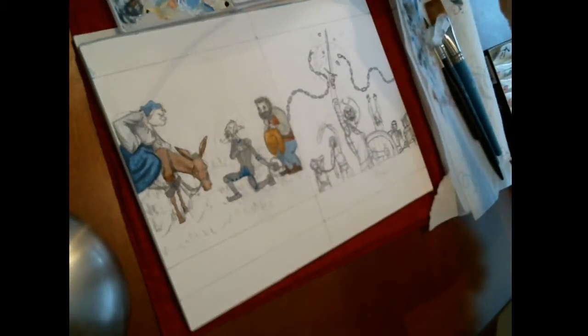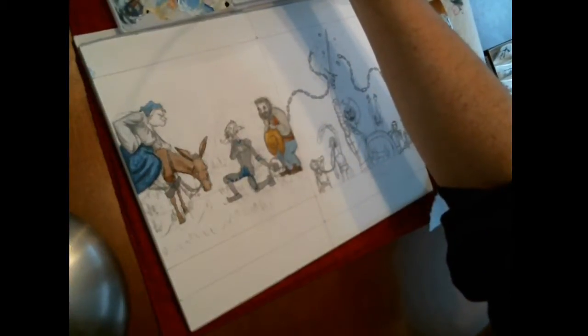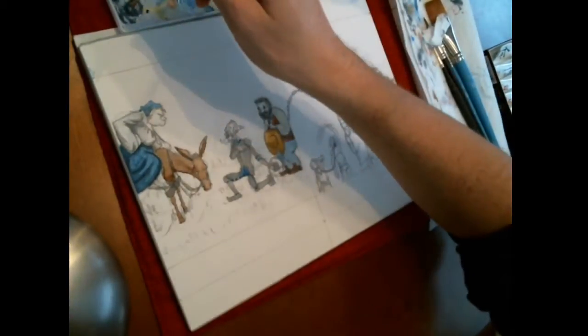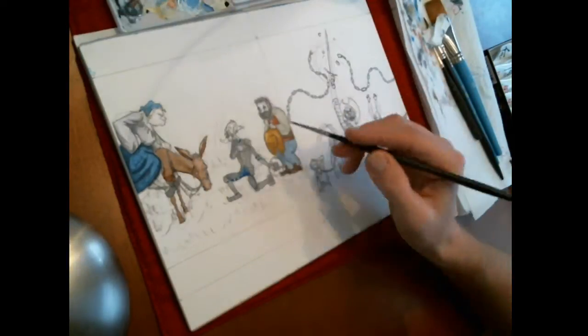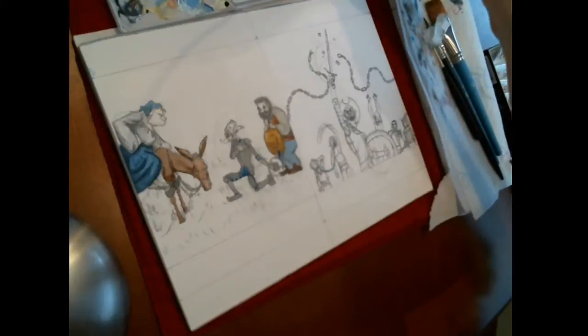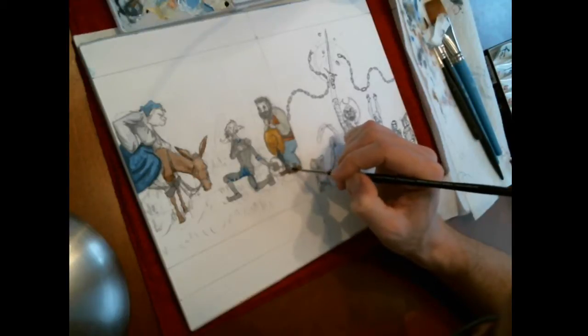All right, so I'm going to take a little bit of black and mix it in with some of this bluish gray. And then that will, oh, too dark, too dark. I'll just take what I applied and spread it around a little bit.